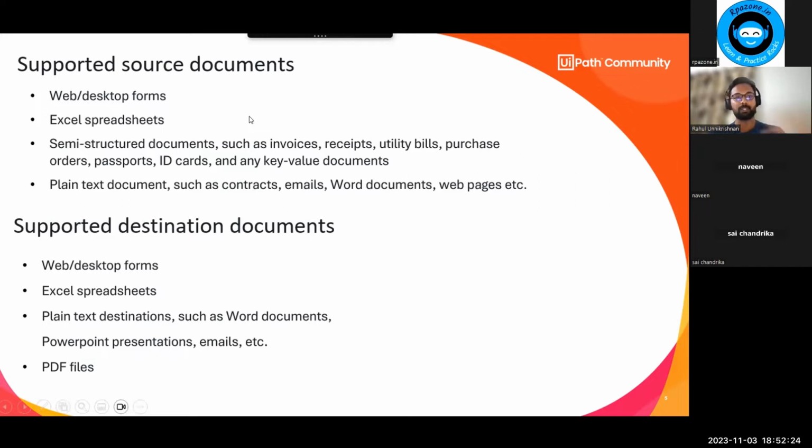Just consider I want to copy some data from a web application or desktop form, and I need to paste it to some destination, right? So these are the different source documents that are supported by Clipboard AI. You can use web or desktop forms, Excel spreadsheets, semi-structured documents such as invoices and receipts, or plain text documents such as contracts, emails, Word documents, web pages, etc.